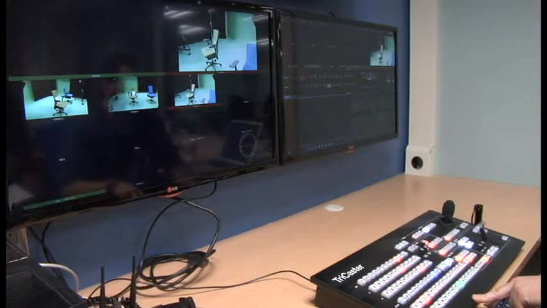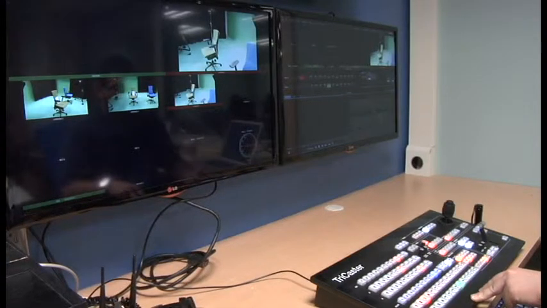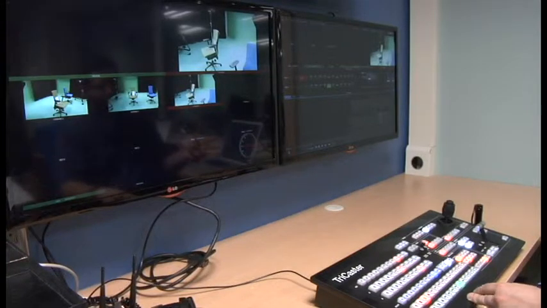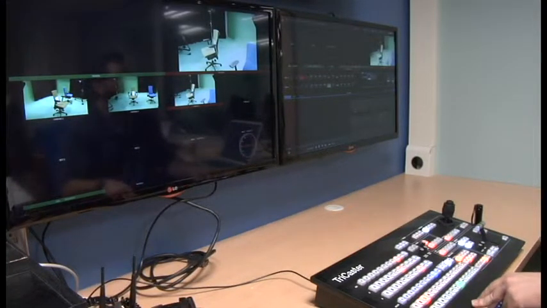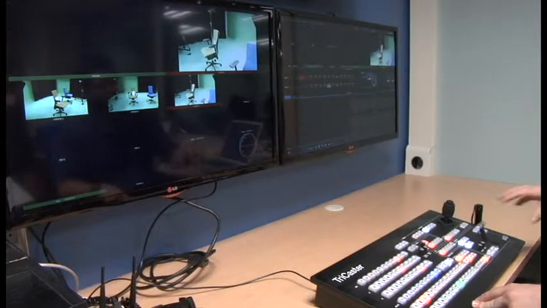Buffers are basically, they can be a lot of things. They could be animations, they could be still graphics. It's basically just a buffer space for maybe a bug or a logo or something you want to throw up onto the screen.